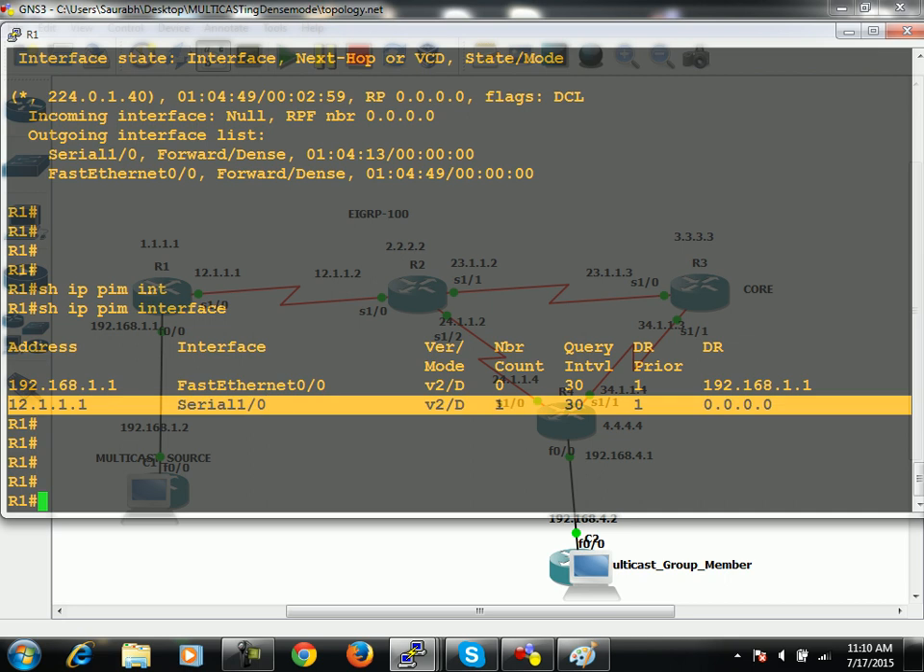Fine. Then on R1, of course, on its S1/0 you have one neighbor, that's why the neighbor count is 1, and the query interval is the default. There will be a DR election, because whoever is the DR will be the querier in IGMP version 1. DR election is based first on higher priority. If priority is common, then higher IP address. On point to point there will not be any DR election. That's why on the serial interface you can see DR is 0.0.0.0, whereas on FA0/0 it has configured itself as the DR. Understood? Fine.